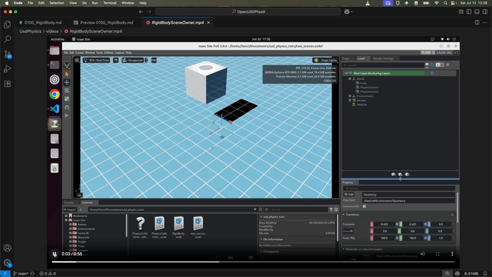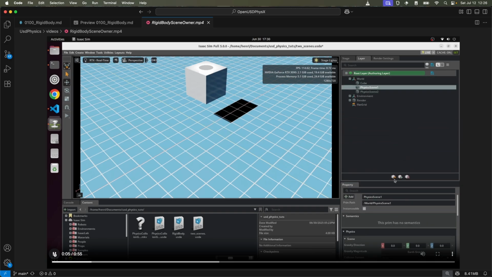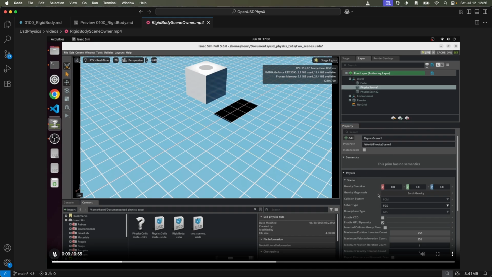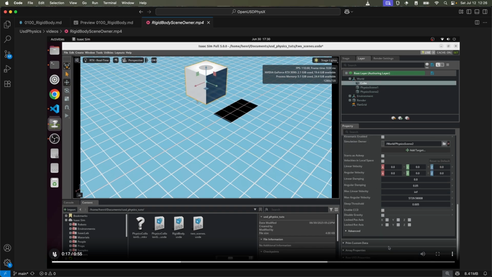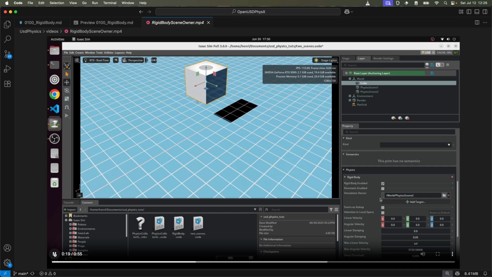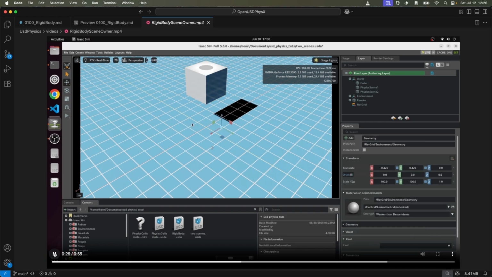And we can see, let's just open up the layers here, and we can see under physics scene 1, if we pull up a little bit, the gravity magnitude is Earth gravity, which is just under 10. And for physics scene 2, gravity is 1, which is much, much lower. So we can see the simulation owner on this cube is physics scene 2, which is the much lower gravity. So if we simulate now, it's going to fall really slowly. So there we go, it's falling, but that is much slower than Earth gravity.